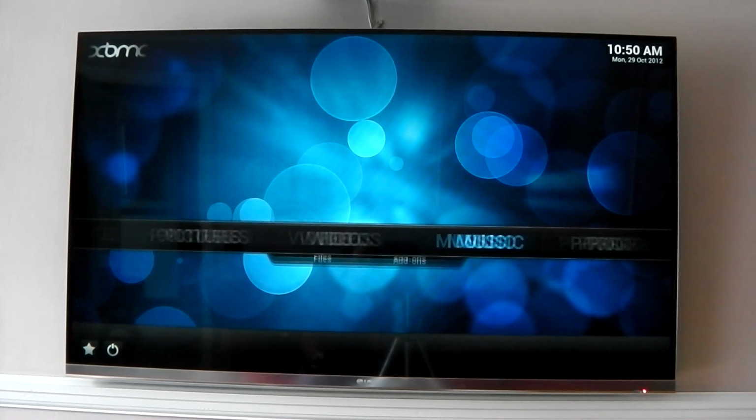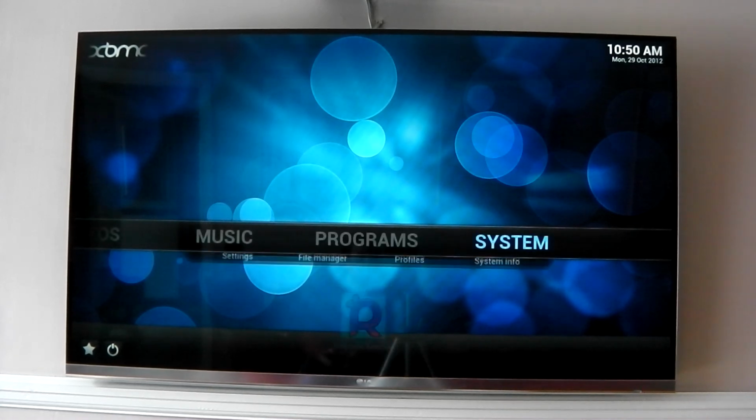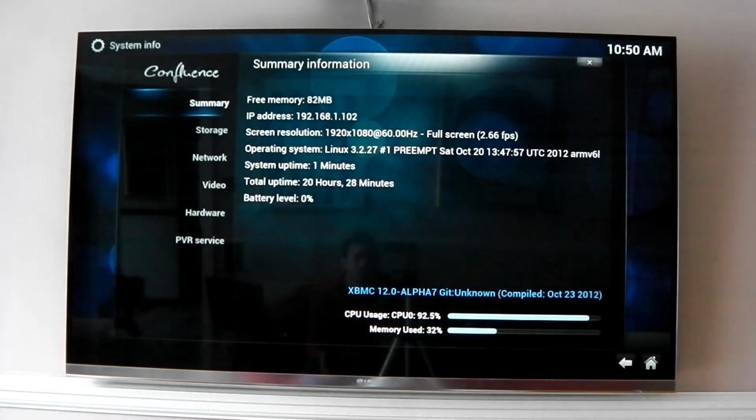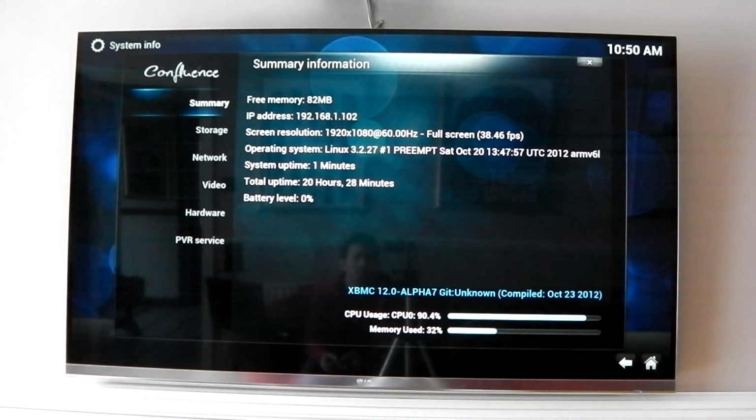And again, you can see the speed. I think it's just a lot better. I've got a really fast USB stick this is running off and it's very, very quick. So as you can see there, we're running at about 40 frames per second at 1080p.